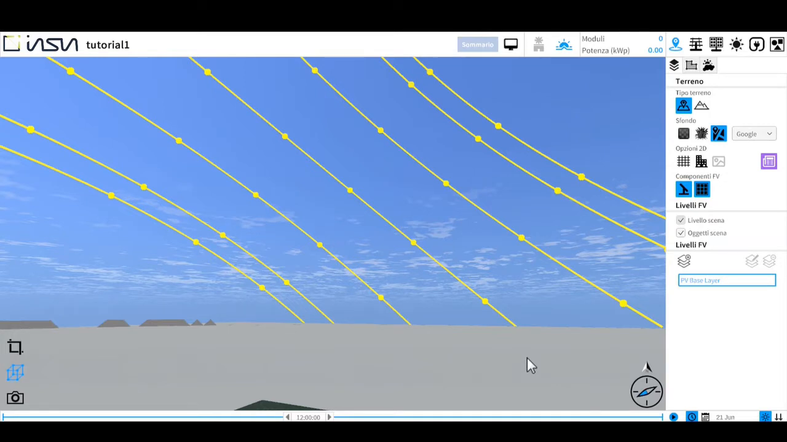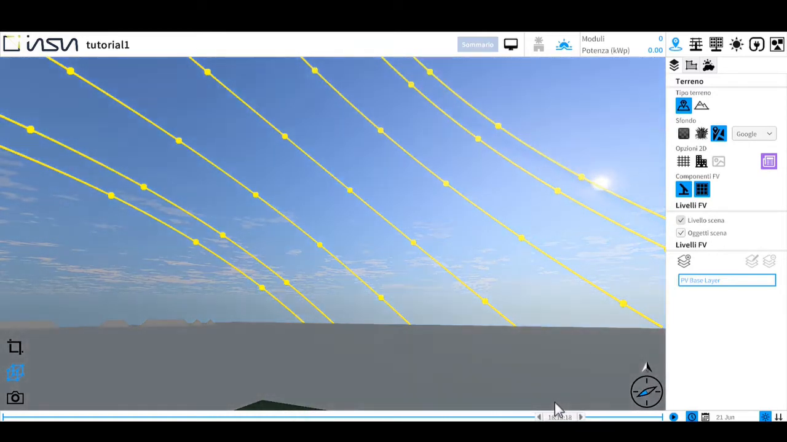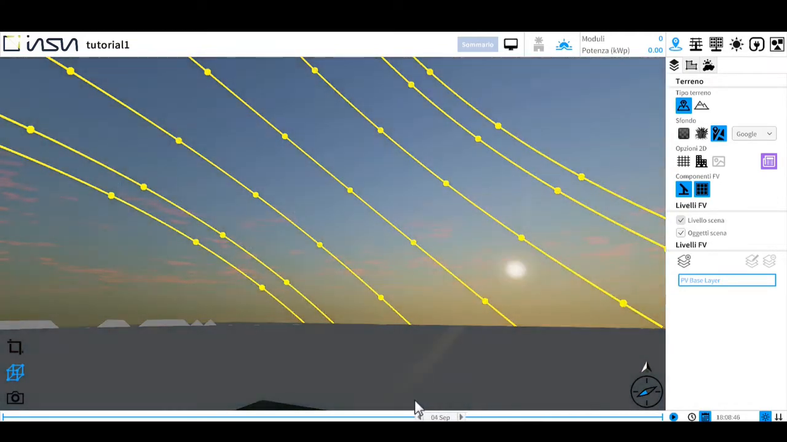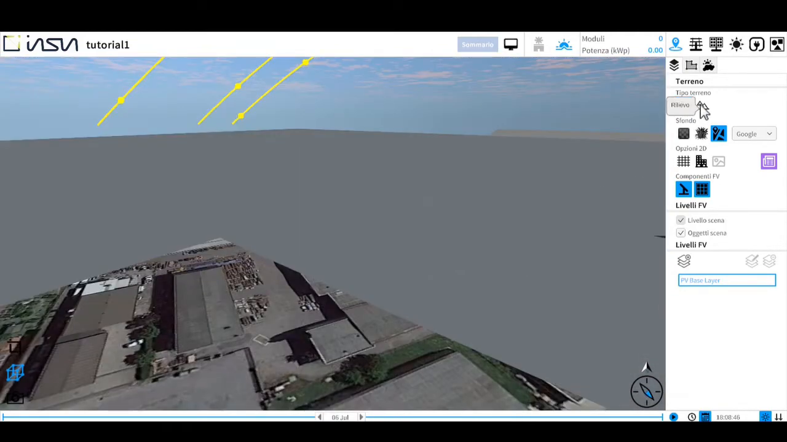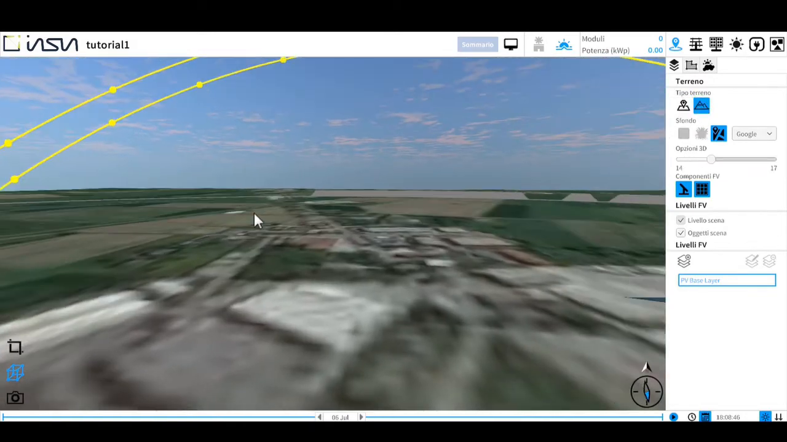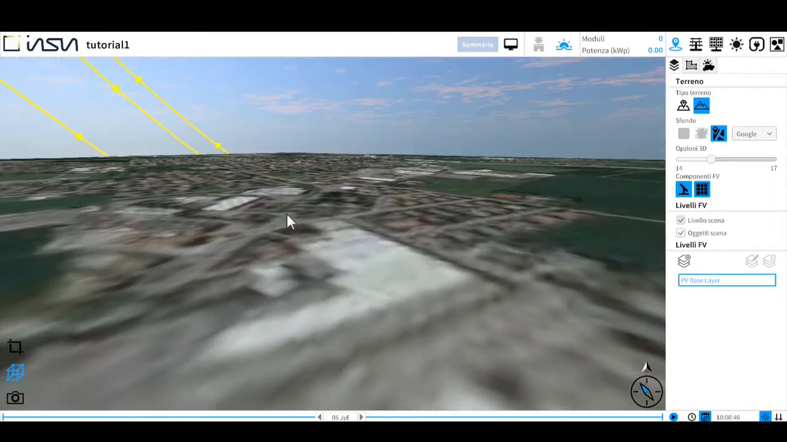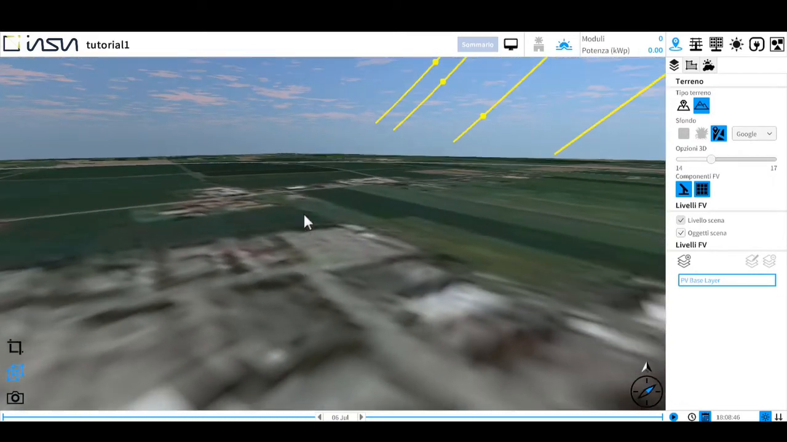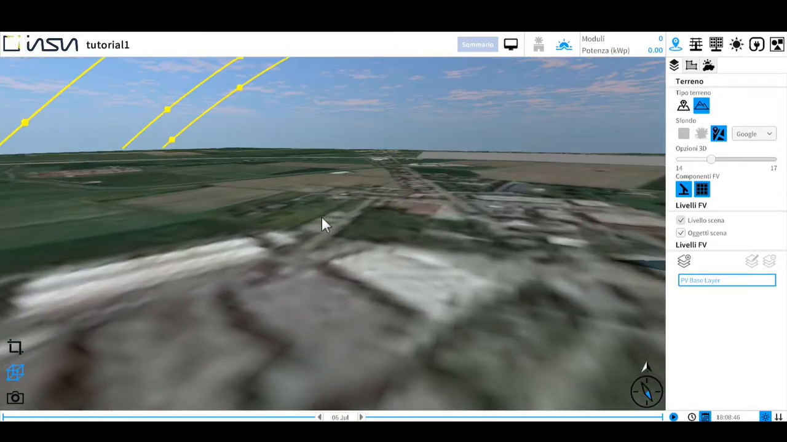As you can see, the solar orbits are activated as well. At the bottom of the screen, we have the tools to move the sun along its orbits. We can analyze the movement of the sun, both throughout the day, and, by clicking the calendar, along the days of the year. Furthermore, by clicking on the relief icon, we can appreciate the cavities in the ground near our building. In this case it is very flat, but we may have even more important reliefs.